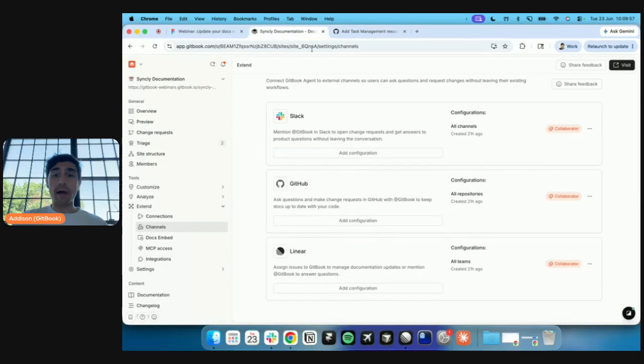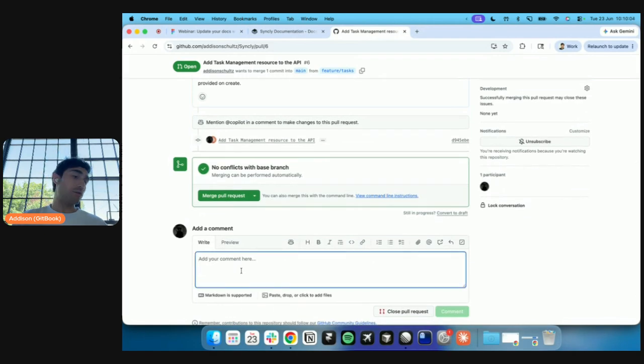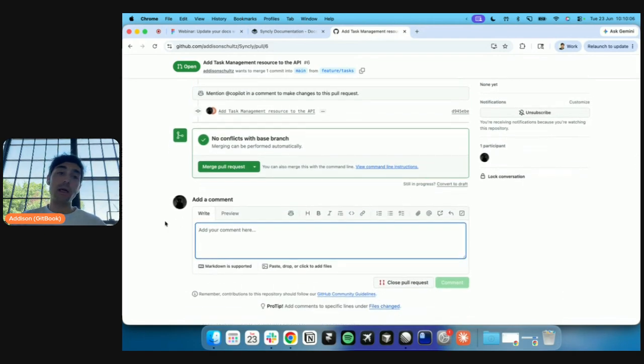And because I now have this GitHub channel set up and I have it set up as a collaborator, I can simply go ahead and start to tag it inside of the comments, and it will help me document this. So let me just tag @GitBook. You don't have to select an actual user as well. You simply just need to type @GitBook. You can say, can you help me document this?